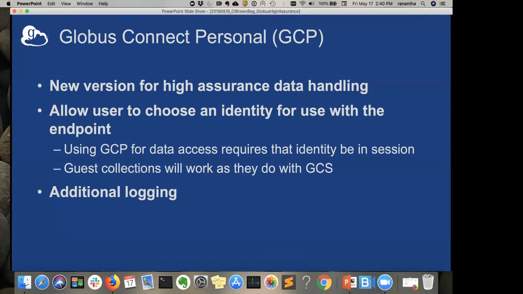Everything else works the same. You could use that for sharing data if you would choose. You could also use it to move data between Globus Connect Personal to another Globus Connect Personal. All of the functionality remains the same. It just will force you to authenticate more often and such.